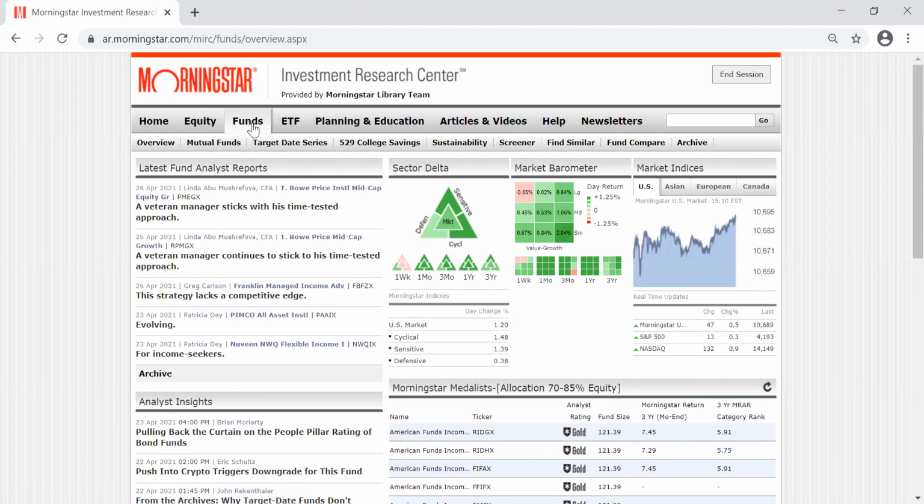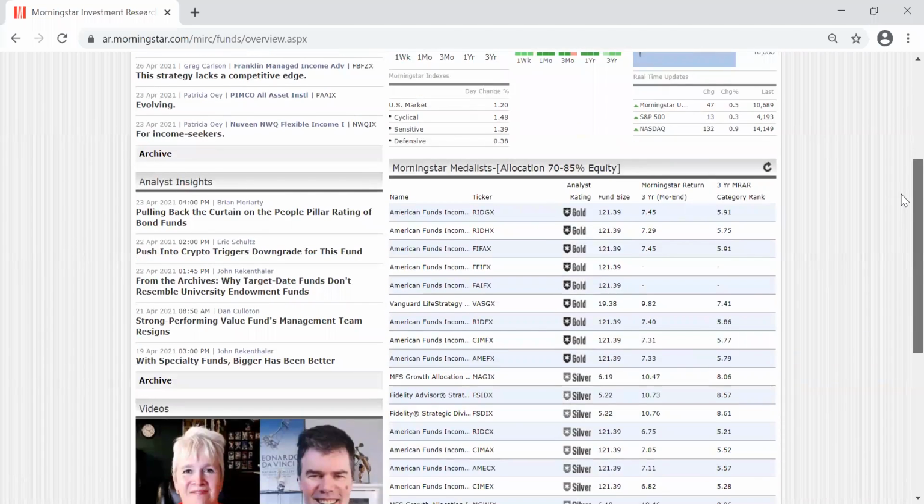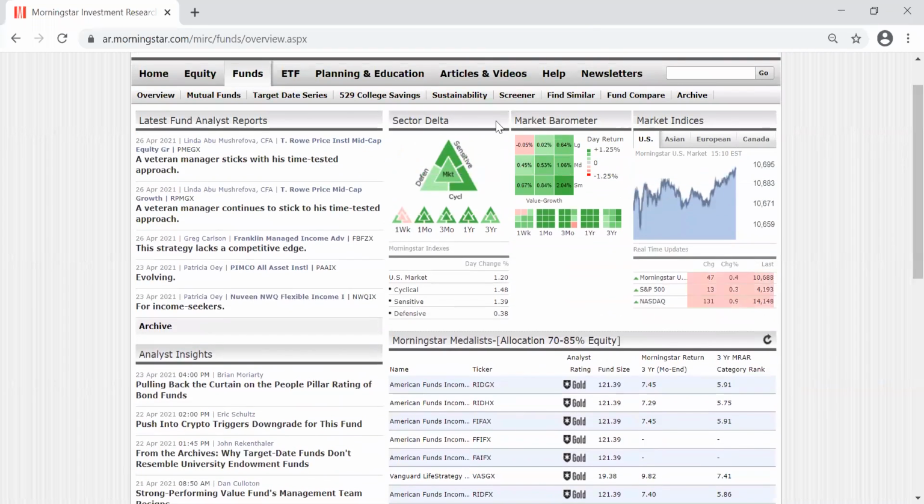Again, if we click on the funds tab, if you know the fund that you want to research immediately, you could go to the search box, put in the name or ticker symbol for a fund, and go to that research page. If you just want to get more data and research on mutual funds, you could click on the funds tab. Here again, you're presented with information on some of the most recent fund analyst reports, additional analyst insights from our fund analysts, a quick view of how the market's performing.